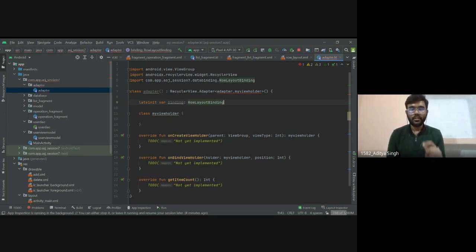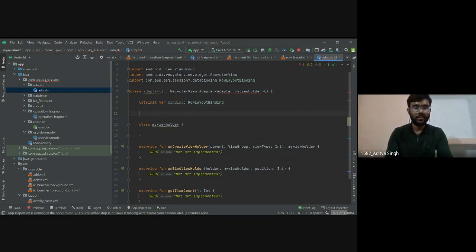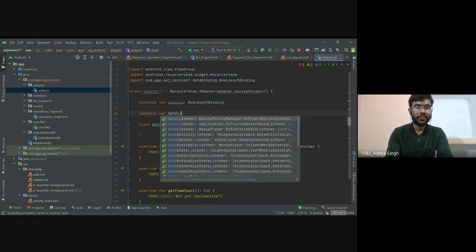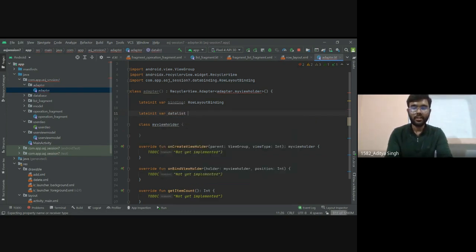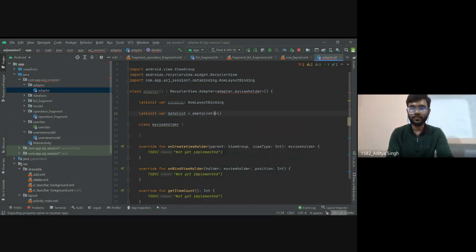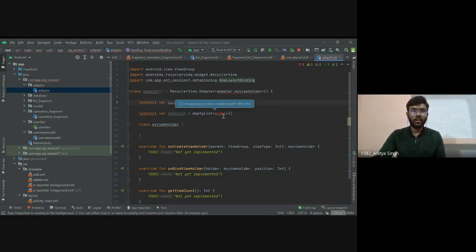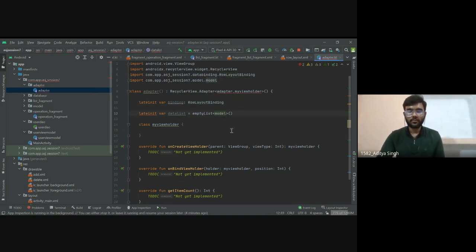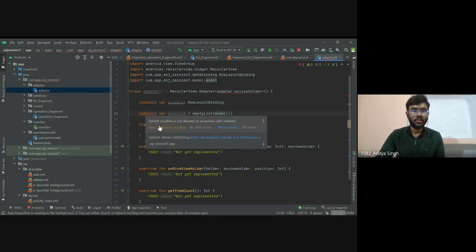And for displaying the data, we need to create a list. So I will create an empty list in here. Let's name it dataList and set it equal to emptyList of our model class type. So we have created our list.